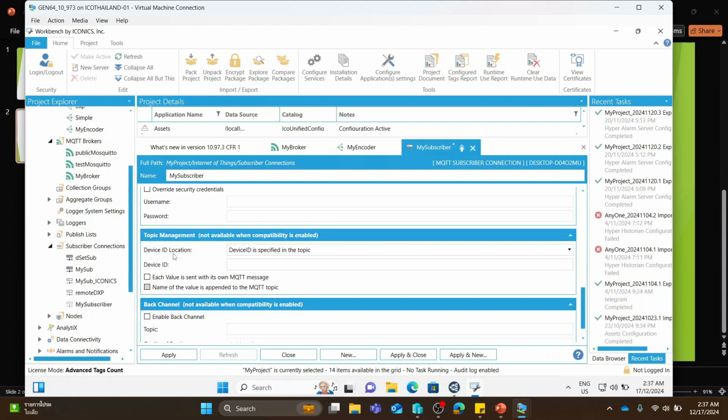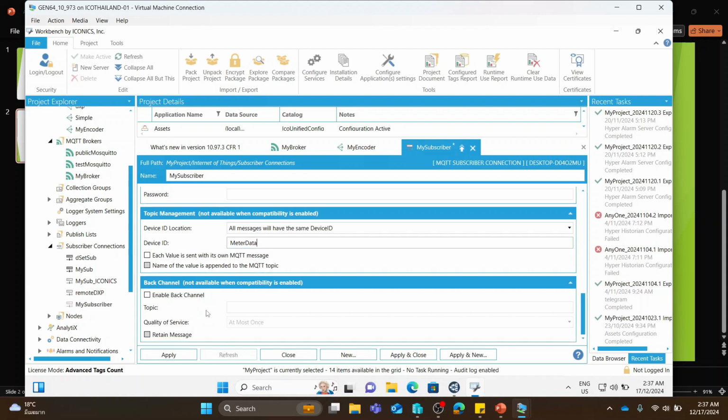Our device does not have the device ID. Then we can use it so all messages will have the same device ID, and specify the device ID. For example, meter data. And then hit apply. Now testing with the Data Explorer of GENESIS64.